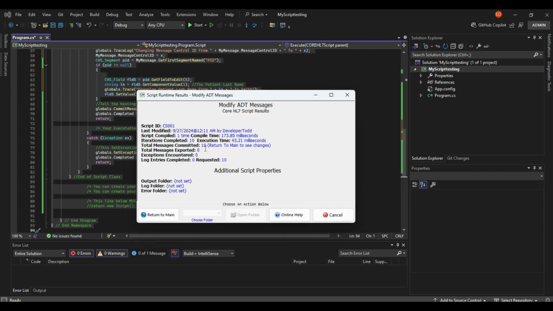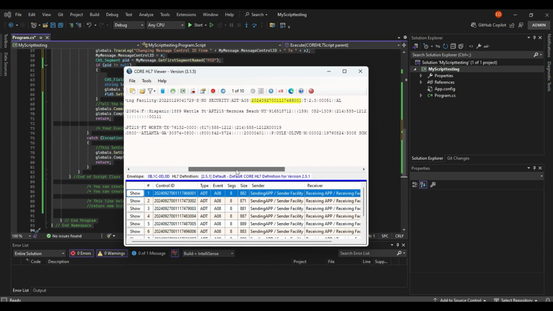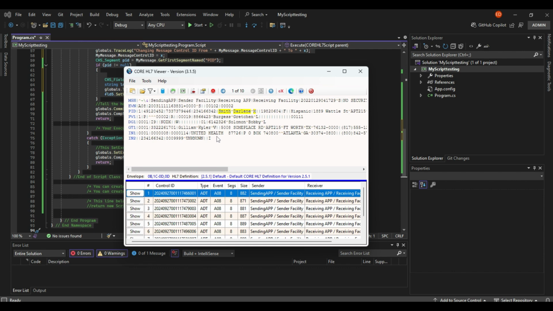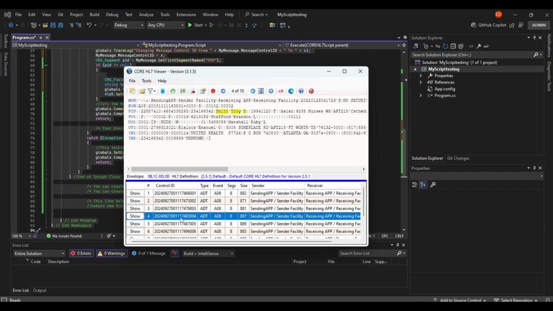Total messages committed: 10. Let's return to main. There's the brand new message control ID that I put in. And we changed the last name to Smith. And Smith. And Smith. And Smith. All the way through. That is how easy it is to get started.